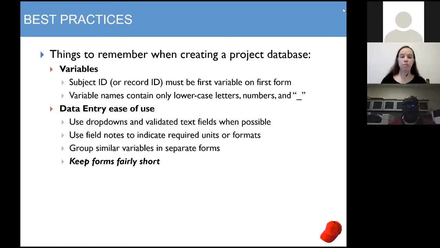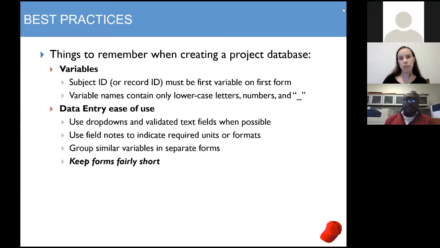Keep your similar variables together and break them up into separate forms, and keep your forms on the short side. There are 2 reasons to do this. One of them is mental fatigue. So I think everybody's tried to fill out that online questionnaire that just scrolls like 150 questions down. It's a lot easier on us mentally to fill out 15 forms of 10 questions than it is to fill out one really long form of 150.